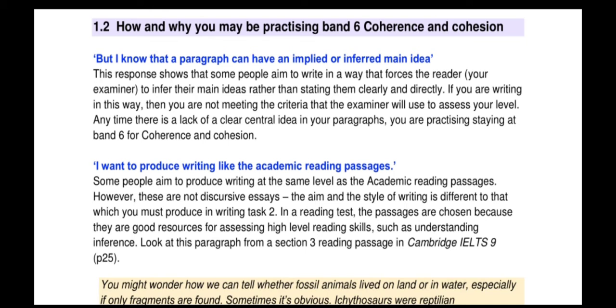I want to produce writing like that, the academic reading passages. Some people aim to produce writing at the same level as academic reading passages. However, these are not discursive essays. The aim and the style of writing is different to that which you must produce in writing test 2. In a reading test, the passages are chosen because they are good resources for assessing high level reading skills such as understanding inferences. Look at this paragraph from a section 3 reading passage in Cambridge IELTS 9, page 25.